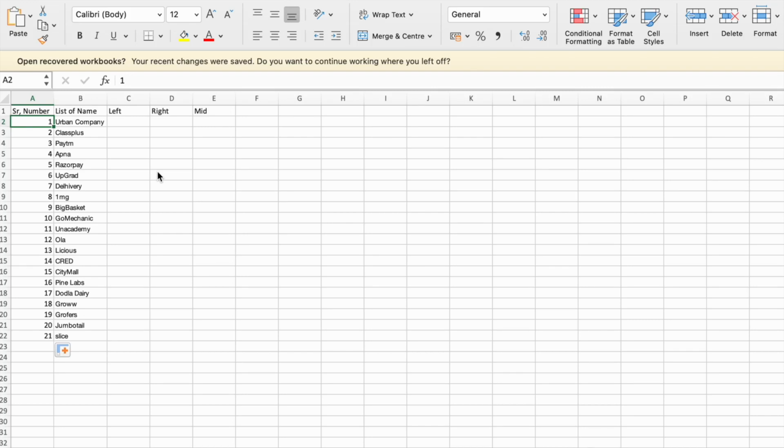Left, right and middle functions are very useful for doing data analysis. At the same time, you can use these functions to create passwords, where most of the time the passwords are like the first three characters of your name and the last four characters of your mobile number. So how is that extracted using formulas, and how can this be very useful in your day-to-day life or day-to-day data analysis?